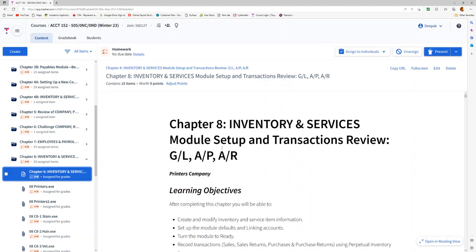So this chapter 8 is focused on inventory and requires you to have a good understanding of all the modules such as GL, AP, and AR. But this video is only going to focus on setting up the inventory and adding the inventory items and making sure that it is reconciled to the trial balance to make the company file ready.